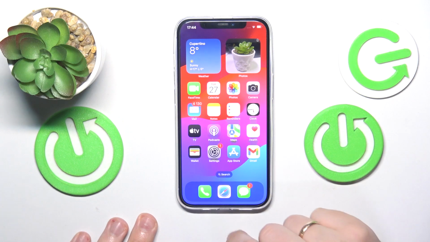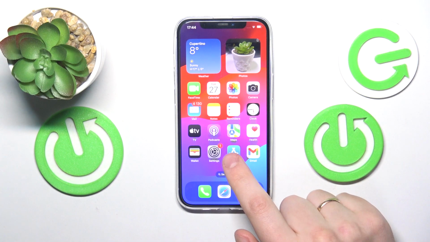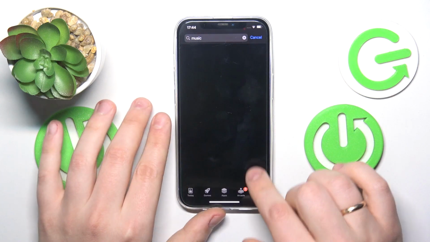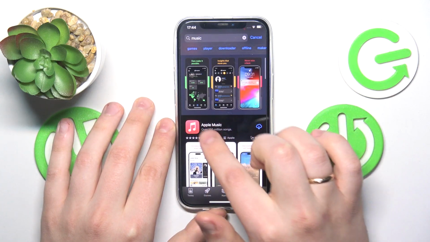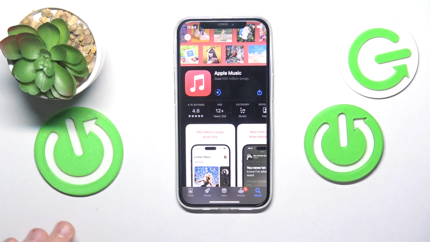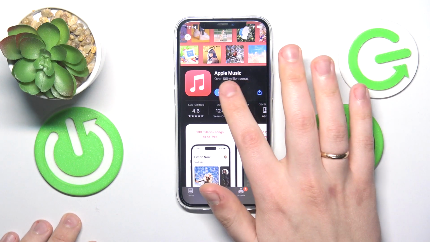Once you have it, launch the App Store. At the search bar, input the music query, then find the Apple Music, open its page, tap at the download or get button, input your passcode or Face ID, or just wait until it gets downloaded, and here you have it.